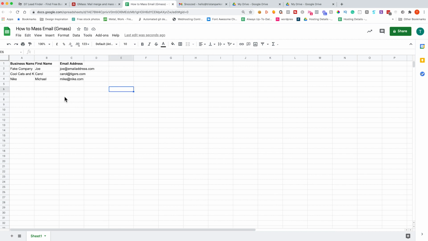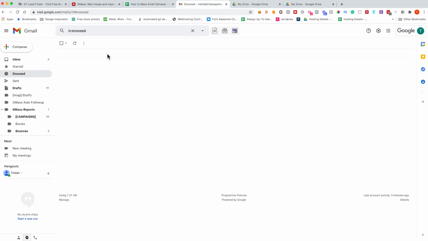So here, once you've got your leads, whether you've formulated them yourself or you've got a lead list from the likes of D7 Lead Finder, you're still going to have a bunch of fields up here with custom data for each row. So this is at a bare minimum what we need. So head over to Gmail, and you'll see that I'm in the snoozed folder, just so I don't have to hide my emails or anything like that.